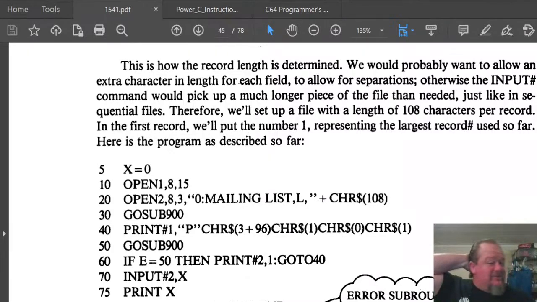I believe Power C says we can use 5 through 9 safely, so I really kind of want to go beyond that, though. Why would that be a problem? If it doesn't have any other open channels, then it shouldn't be a problem. It should not be a problem.